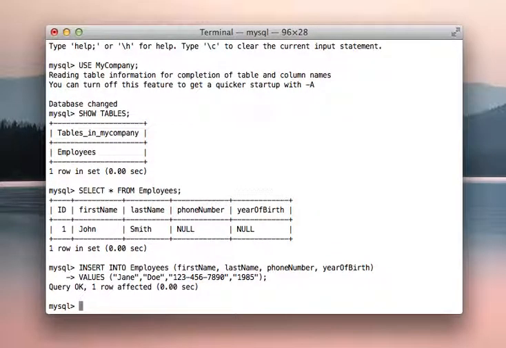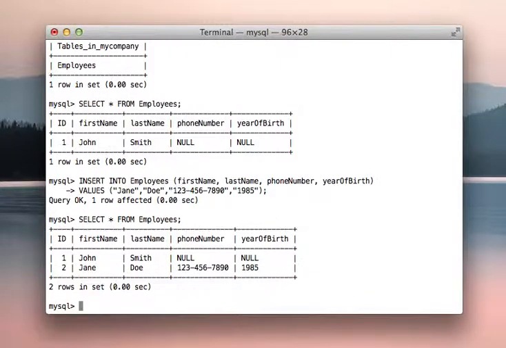Query OK, one row affected. So Jane has now been added to the database. To see Jane, we'll do select all from employees. And there we go. Jane Doe has been added to the employees table with the ID of 2. So note how before we set ID to auto increment. So the database has already updated that for us. It has done 1 plus 1 and it's given us an ID of 2. So Jane Doe is now employee number 2.